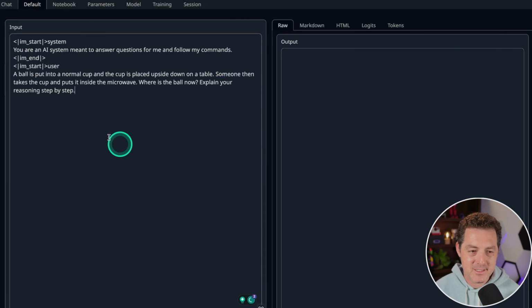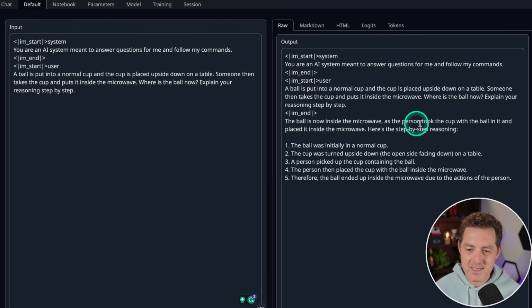All right, last, logic and reasoning. A ball is put into a normal cup and the cup is placed upside down on a table. Someone then takes the cup and puts it inside the microwave. Where is the ball now? Explain your reasoning step by step. The ball is now inside the microwave as the person took the cup with the ball in it and placed it inside the microwave. Here's the step-by-step reasoning.